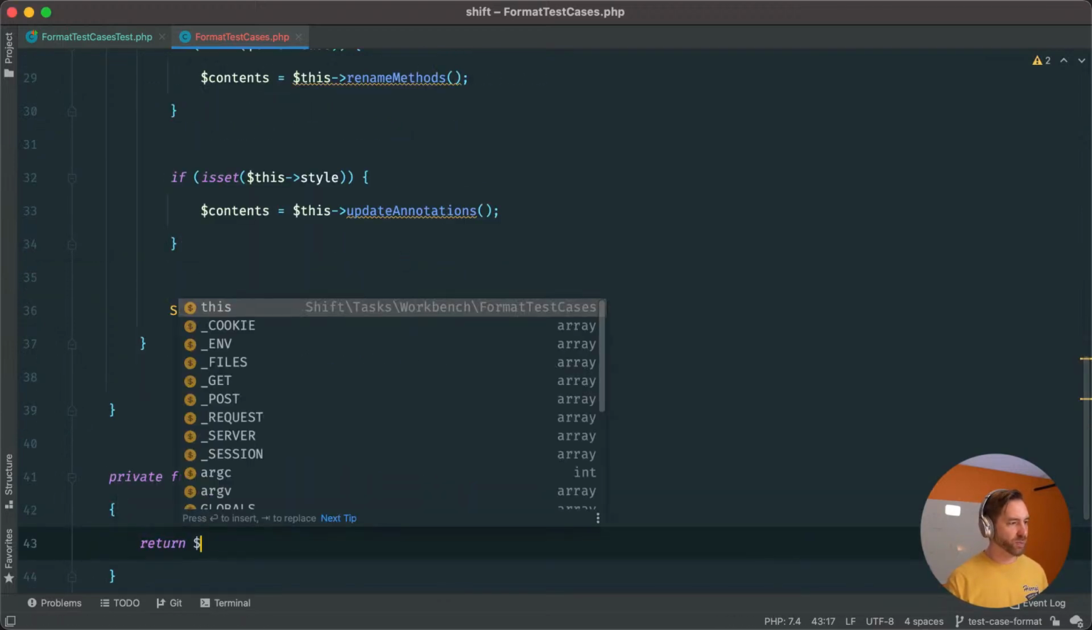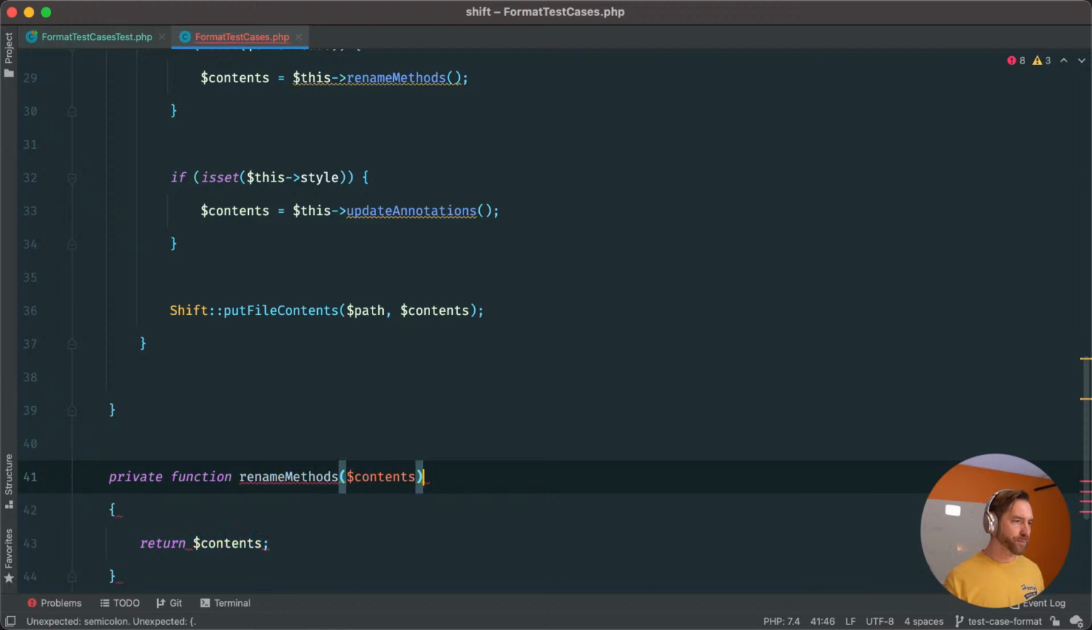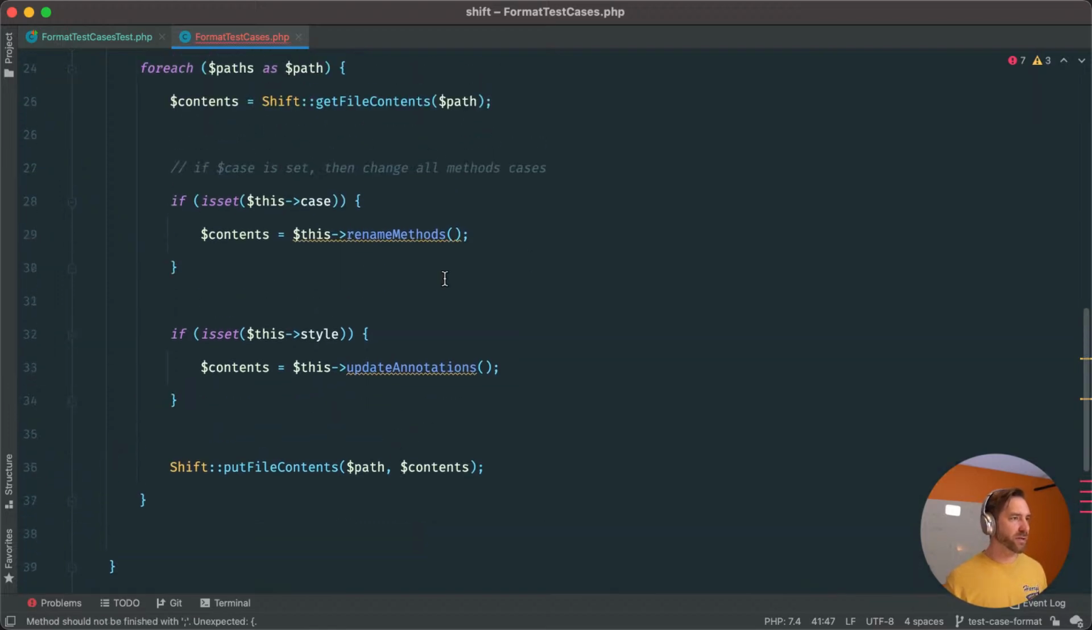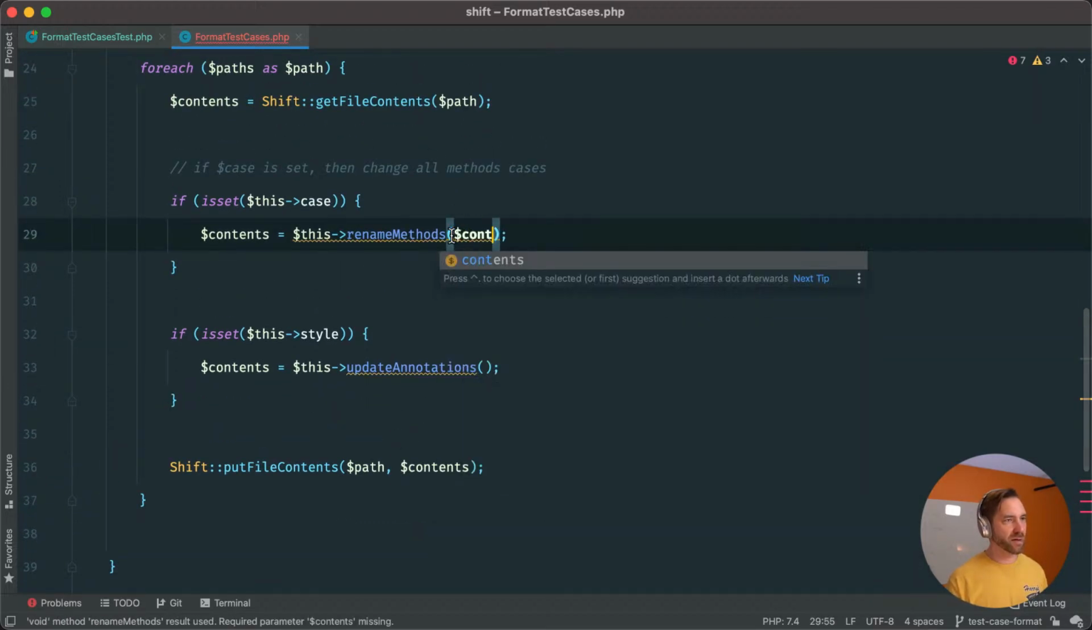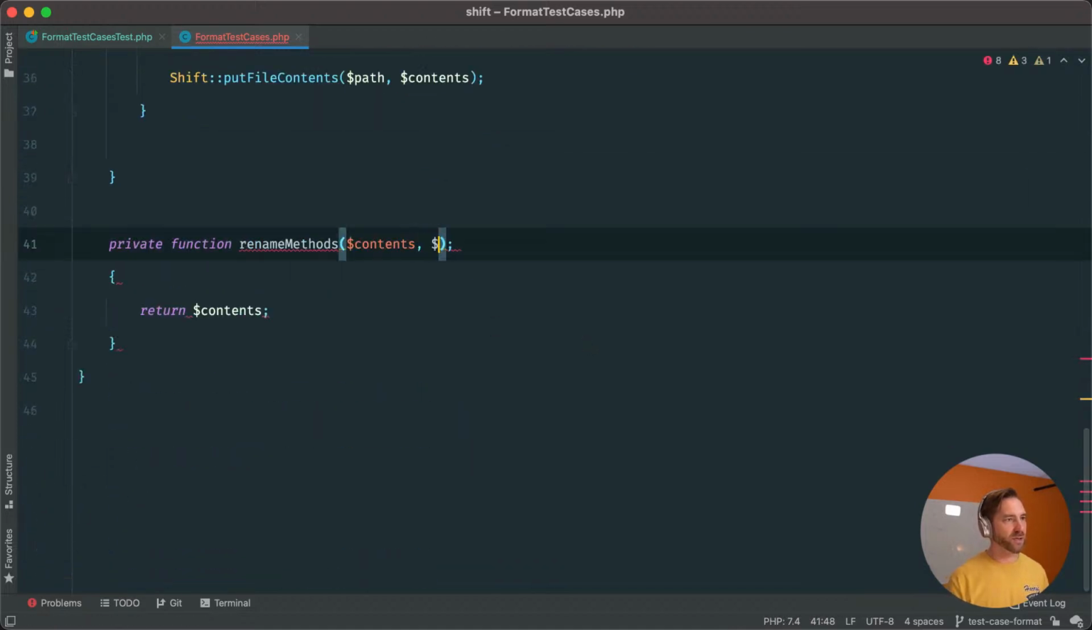So right now I could just return contents, which means that I need contents to be passed in here. So there's that, and then contents, and then you know what? I'm probably going to need methods to be passed in here too. And this is probably going to need the same exact thing. So let's drive this out. Let's finish this one.